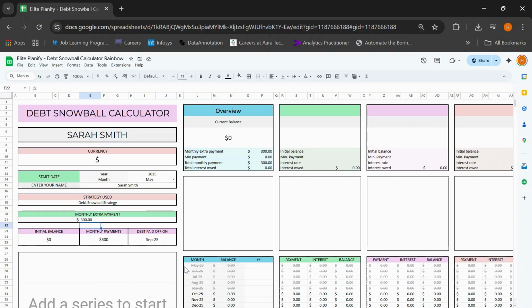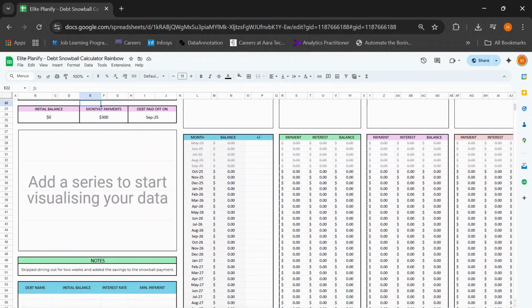As we scroll down, you will find space where you can jot down any important notes or reminders. To utilize it effectively, you might record things like payment due dates, lender contact details, or any changes to your repayment plan.